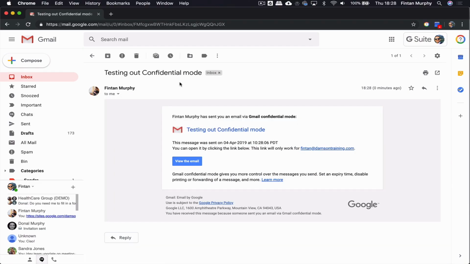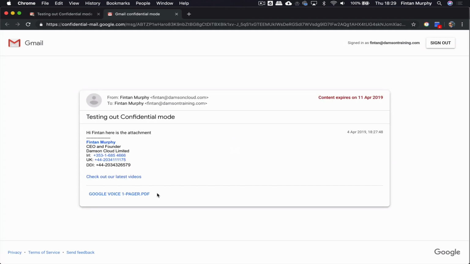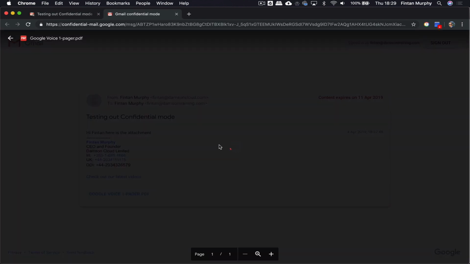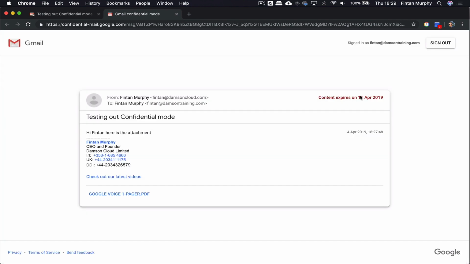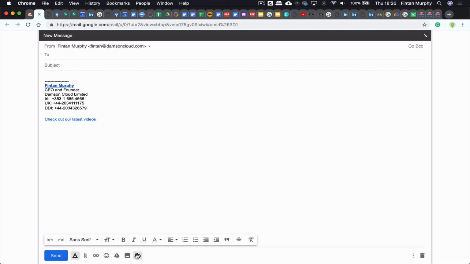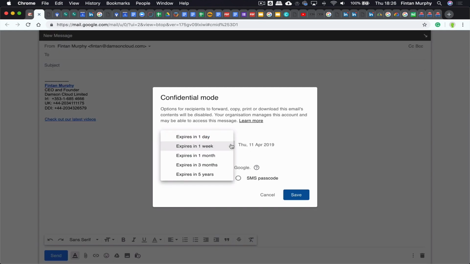So it does a couple of different things. One, it removes the subject line, the body of the email, and any attachments, and replaces it with a secure link, that allows you to stop the user from forwarding on the message, from downloading any of the attachments if you don't want them to. And you can also do things like set an expiry date. So you can say that I want this email to expire after a day, after a week, or anything up to 5 years.